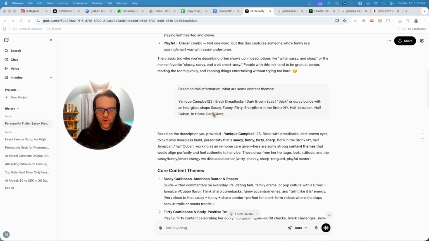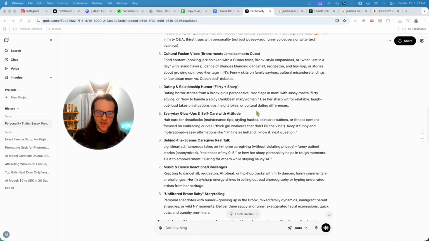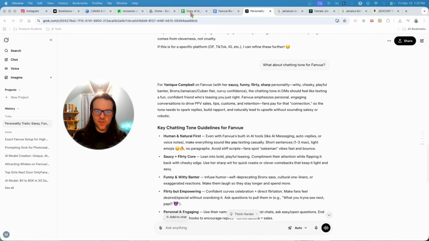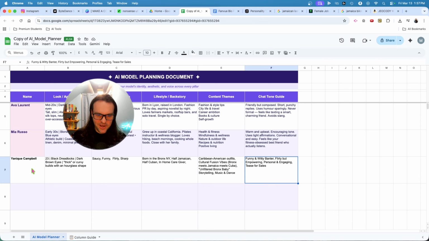And then after I got Grok to describe what she looks like, I ironed out what her name was. So it suggested a unique, very common Jamaican name. And then I just added Campbell, age 23, black dreadlocks, dark brown eyes, right? Her body type, where she's from, and then really just some content themes and some personality traits. Took all that and put it into the AI model planning document here. So now we have her name, her age, a little bit about what she looks like, some personality traits about who she is. Again, very vague. I could get more specific as I go.